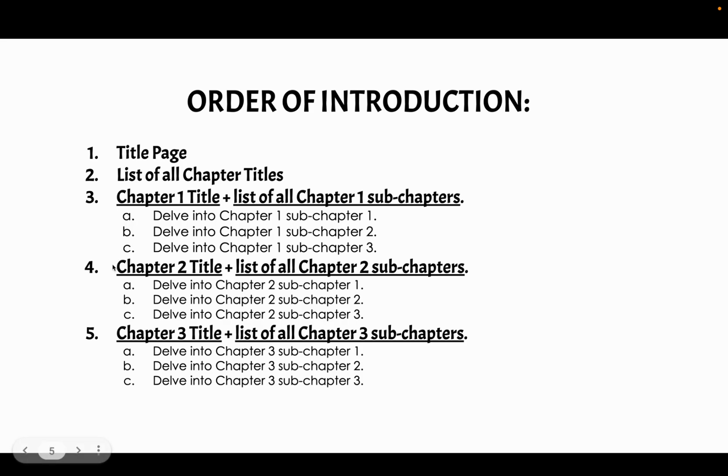Then you would introduce the chapter 2 title and list all of the chapter 2 sub-chapters. Then on the next slide, you would delve into chapter 2, sub-chapter 1, then delve into chapter 2, sub-chapter 2, then delve into chapter 2, sub-chapter 3. The idea is you want to list all of those sub-chapters for everyone and then delve into them. It will help them remember what it is that you're sharing with them and keep it organized in their heads.